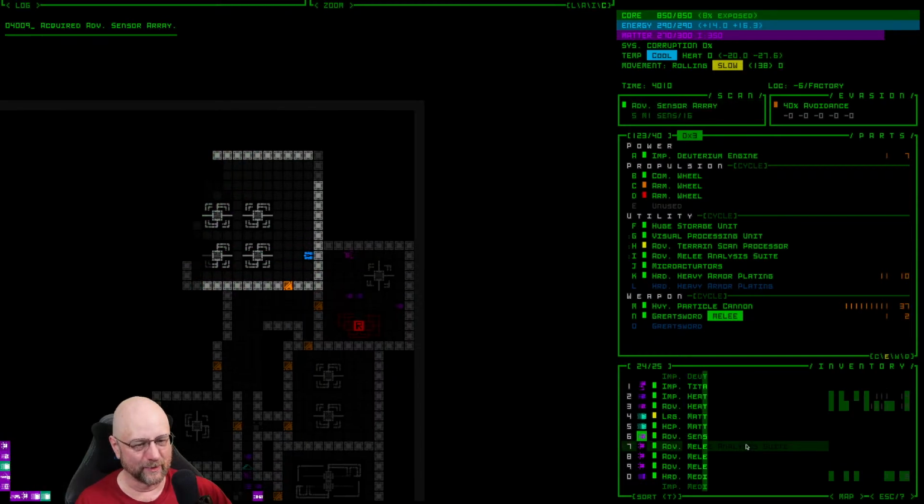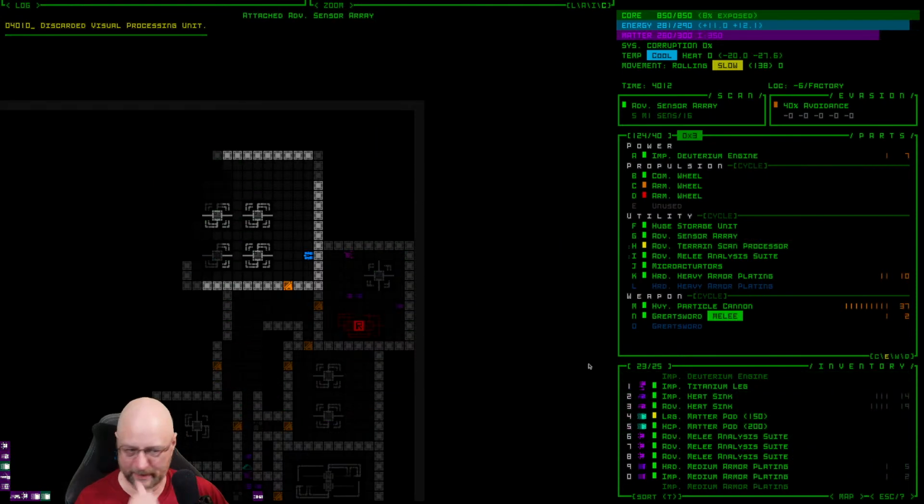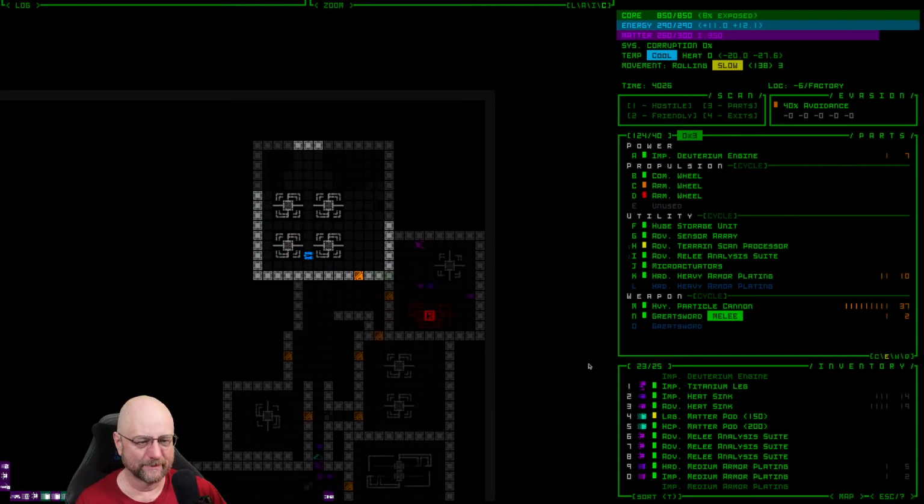Ooh-wee! Advanced sensor array. Yes! We gotta pull something. Let's pull the VPU. Sorry, VPU. You're out of here. Sensor array. I need like 6 more utility slots, as always.